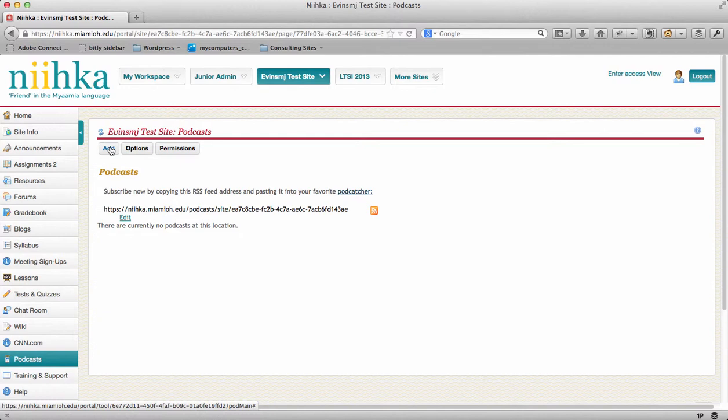The benefit of using the podcast tool is it provides you with a link here that students can copy and paste into a podcast aggregator such as iTunes, so that whenever a new podcast is uploaded to this tool, iTunes will automatically update and download that media for them, and they can then transfer it onto their iPod and listen to the material on the go.